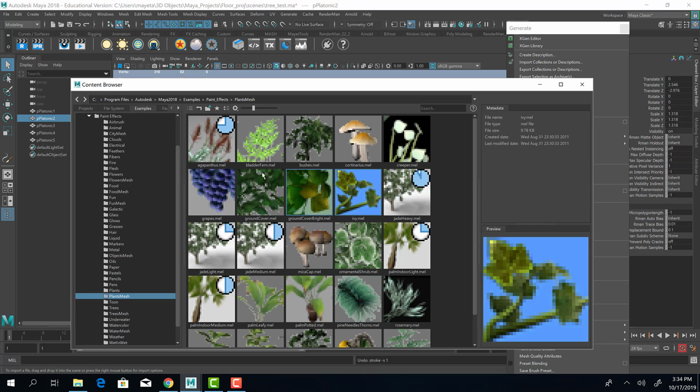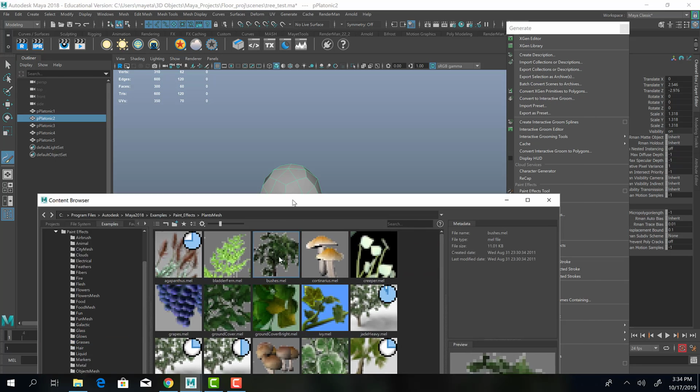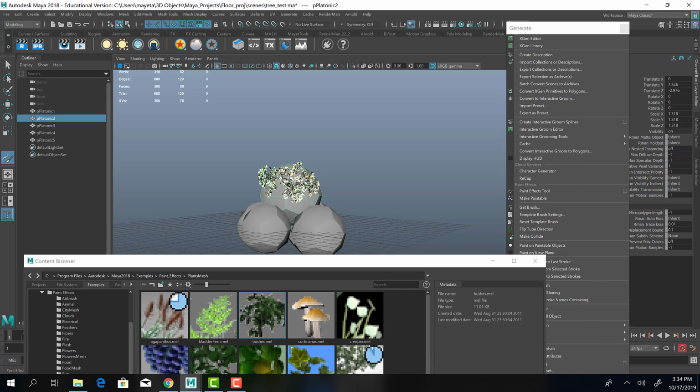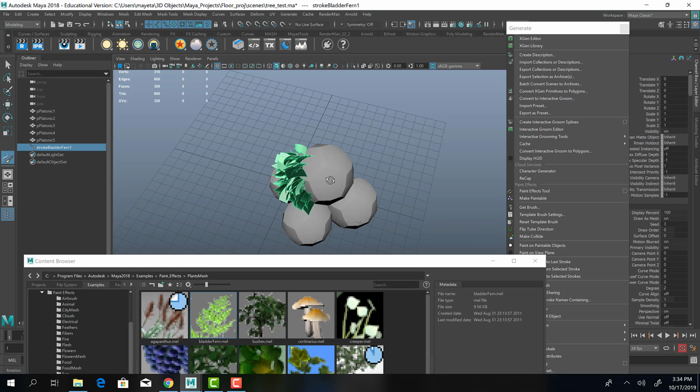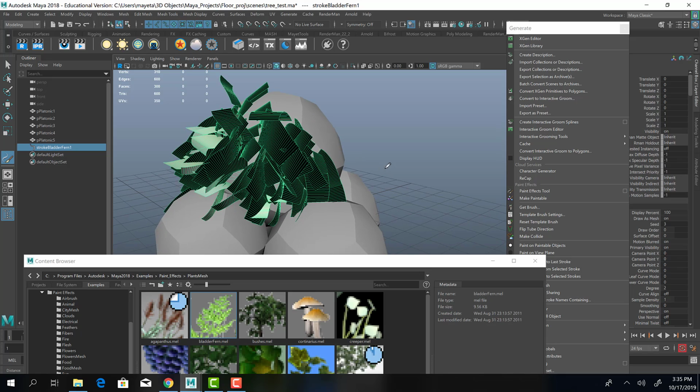So let's see. We have a bladder fern. We have bushes. Let's see what bushes does. Literally grows bushes. That's cute. This one might work. So right now it doesn't look like anything.